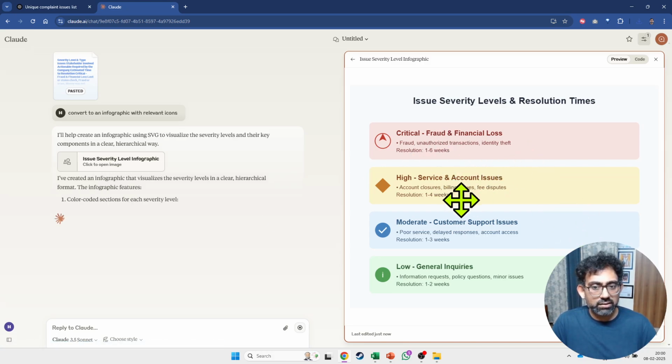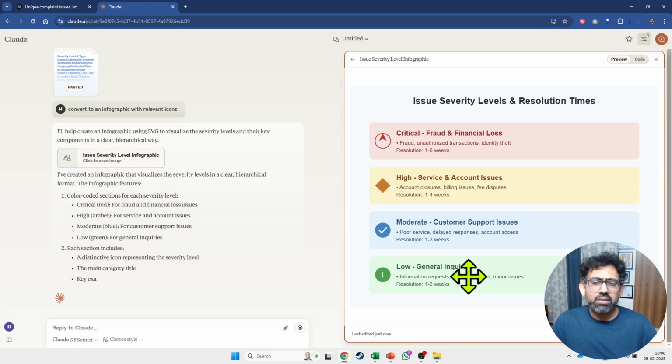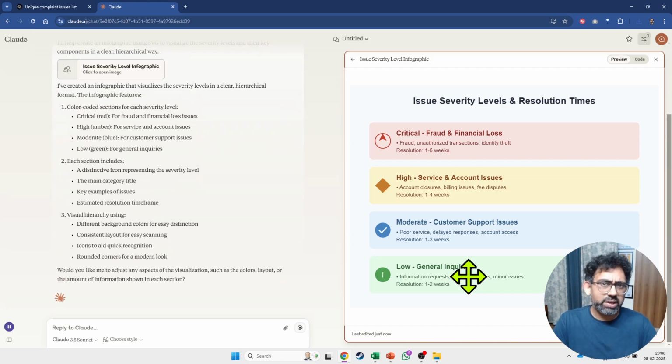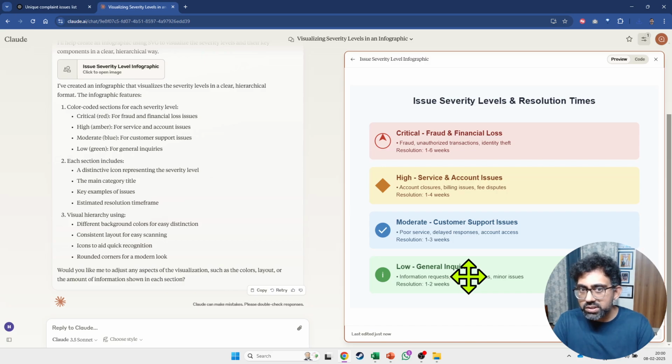Pretty good, right? Critical, high, moderate, and low. Could be made better, more detailed. We can do all of that later. But for a first prompt output, I think it does a fabulous job.